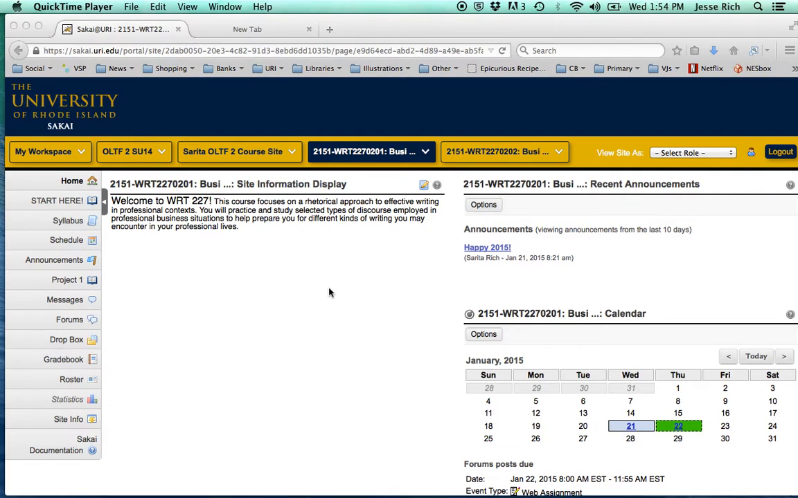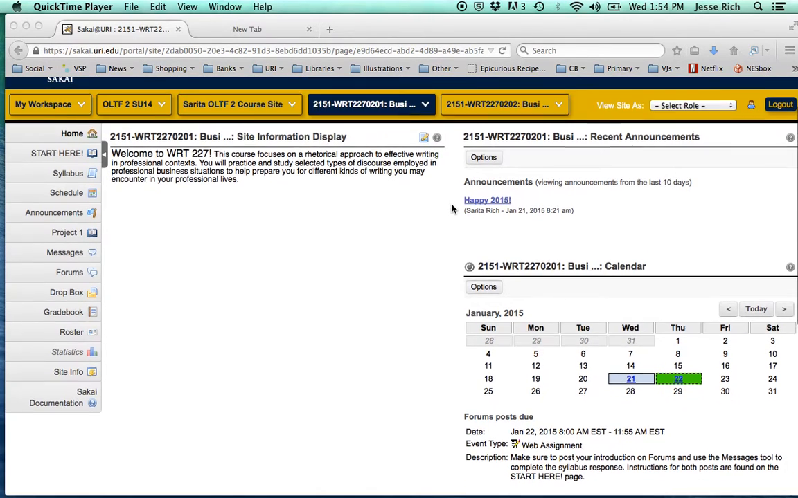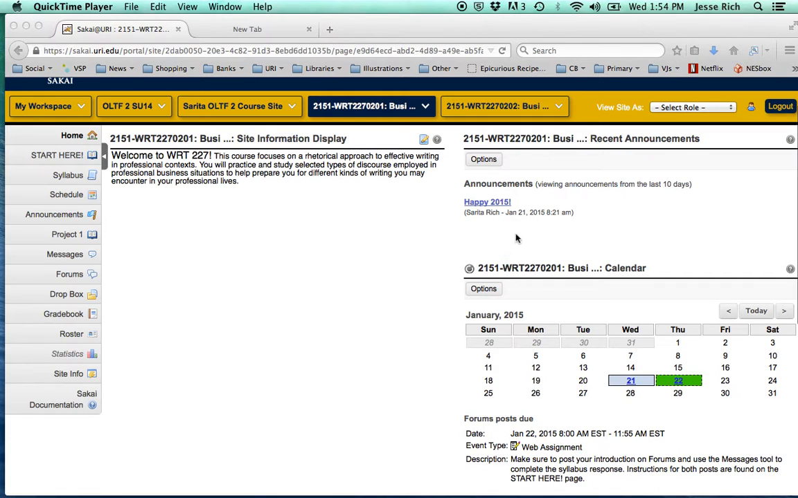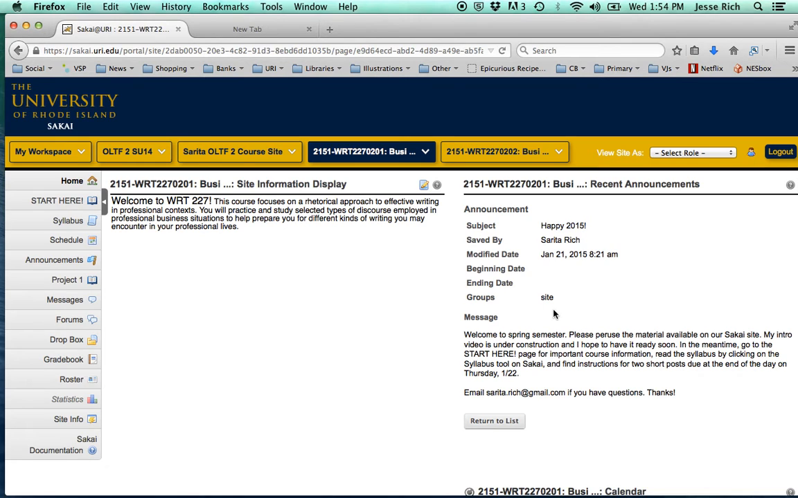Here's a quick overview of some of the tools we'll use regularly on our Sakai site. This may be a review for you. If not, if it's new, then just go ahead and pay attention to where things are as you explore the Sakai site. First, we will look at announcements. They show up on the right-hand side. You click the link to see the content.